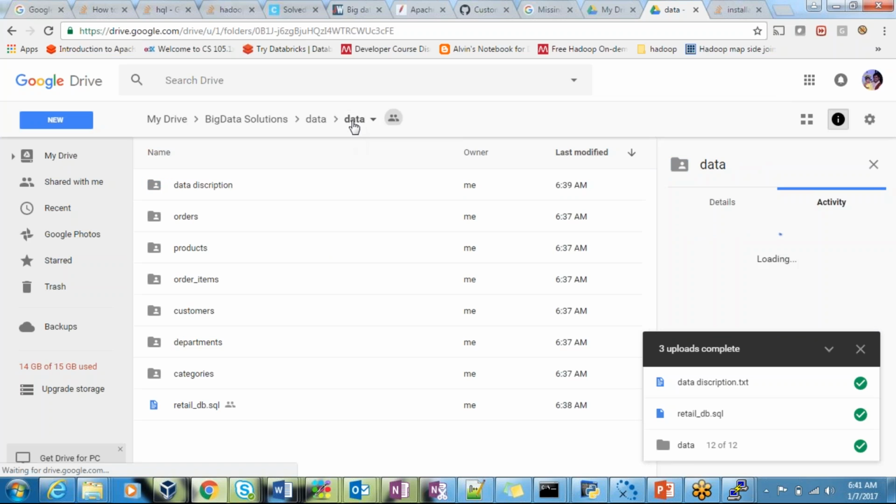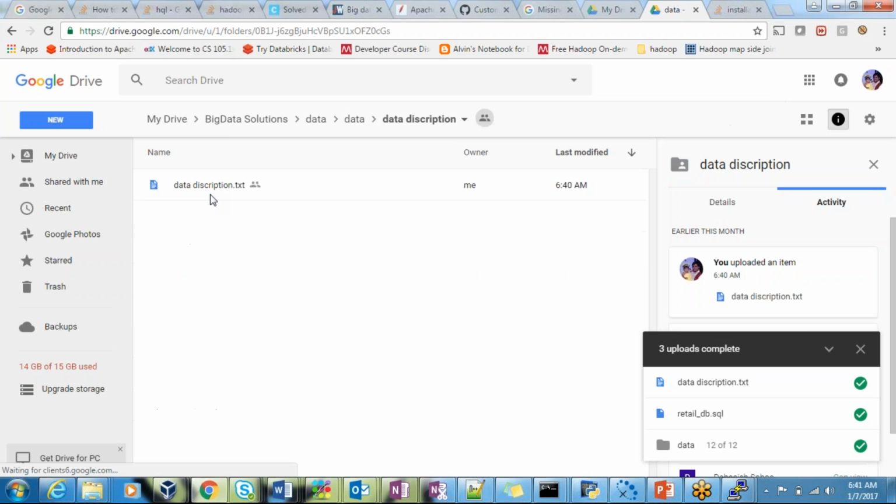To understand the data, I have uploaded the data description. This description will tell you what the order fields are, what the customer fields are, what the product fields are. All the field details are in this description file. You can easily understand it and easily create a table based on that. I hope you guys understood the idea.